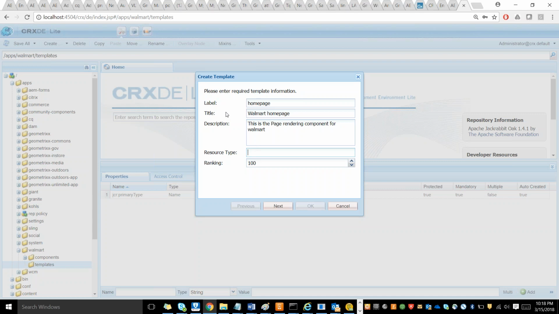Okay, so a template, I told you, points to a page rendering component. The moment I say it's pointing, it means that property called sling:resourceType. Always remember that in AEM. Whenever you work with resource type, you always add a relative path. So here, instead of saying /apps/Walmart/components, it points to a page rendering component.